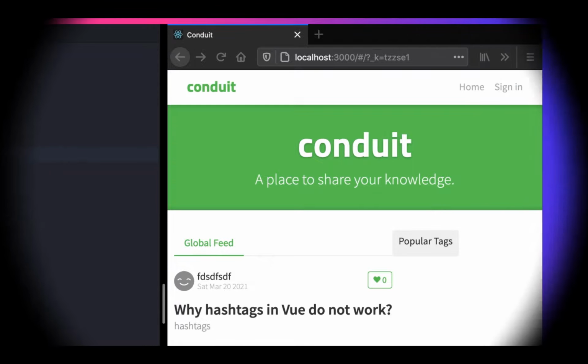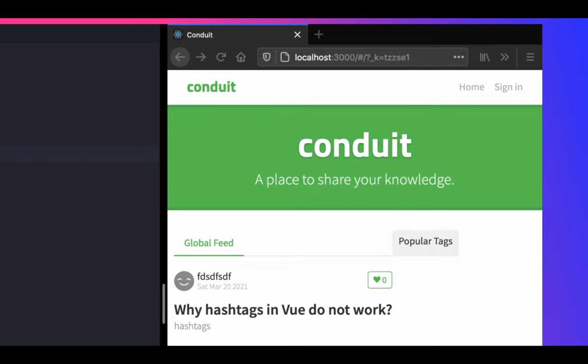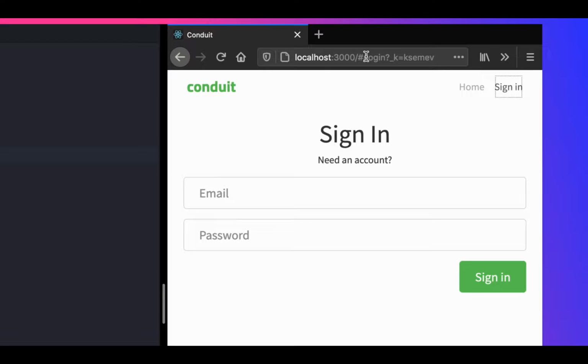Alright, so let's get started with branch number 4. Let's go to the React code and see what changes have been made. If you click on the sign in button, it should lead us to the login page, and the URL also should change. And as you can see, it uses hash-based routing, which is an older form of routing. So yeah, that's about it.